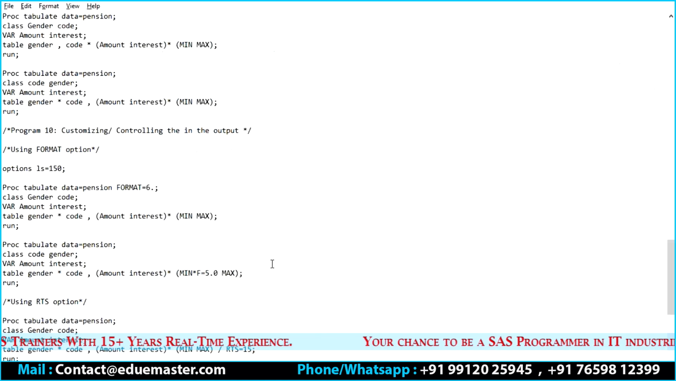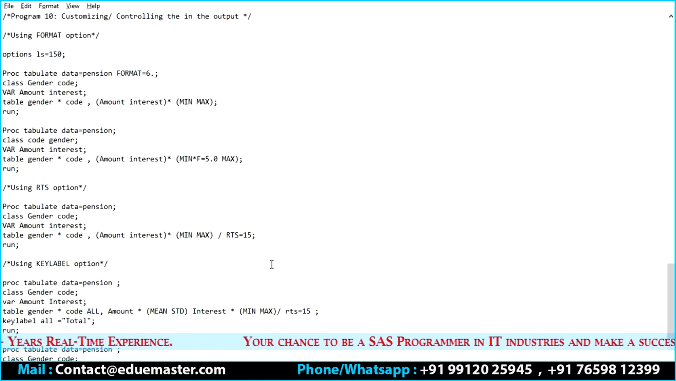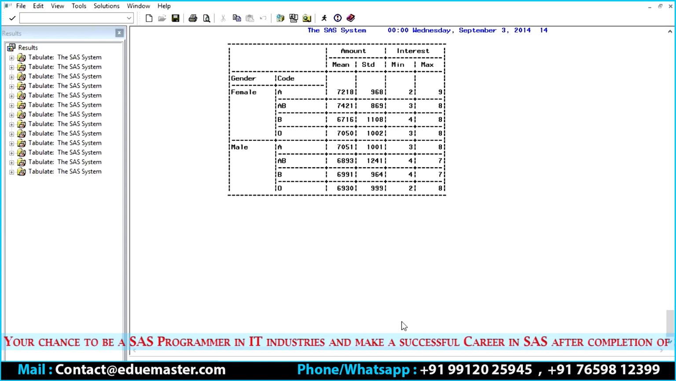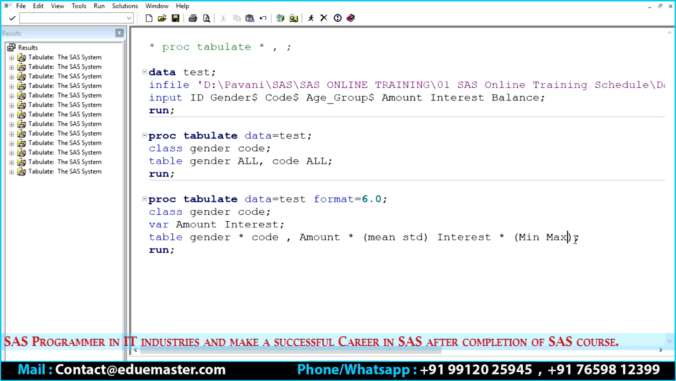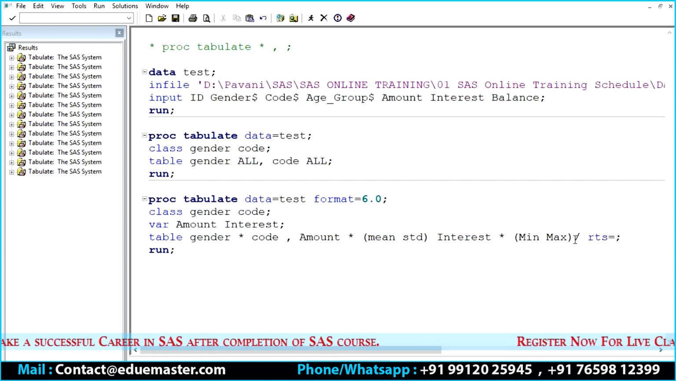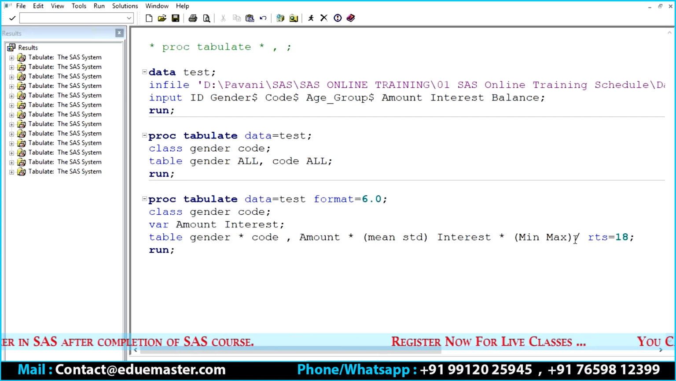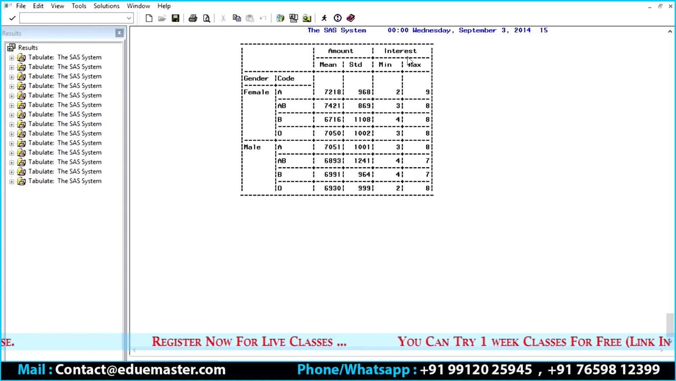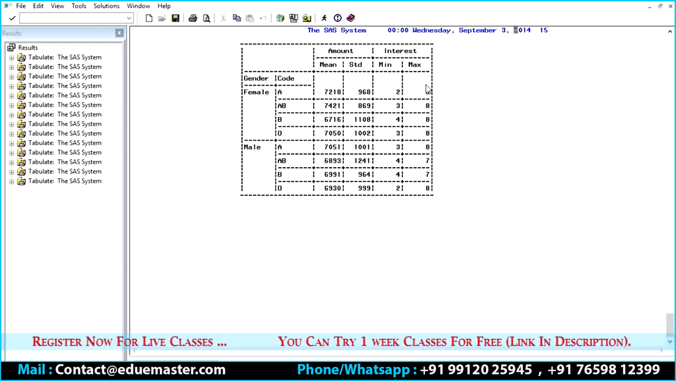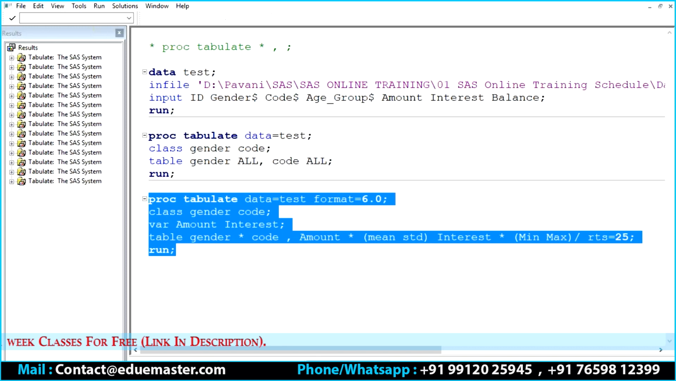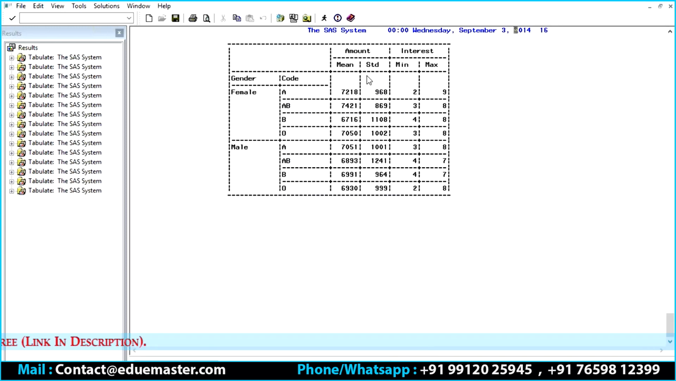Okay, now the next one is, suppose you want to control the box size, this table size, make use of the option RTS. RTS equals, you can give any constant number, like 15, 18, 16, whatever constant number you want. That is used to control the table size. Okay, see, got the reference now. So if you keep increasing, the table size will be increased. See, from here to here, the difference.